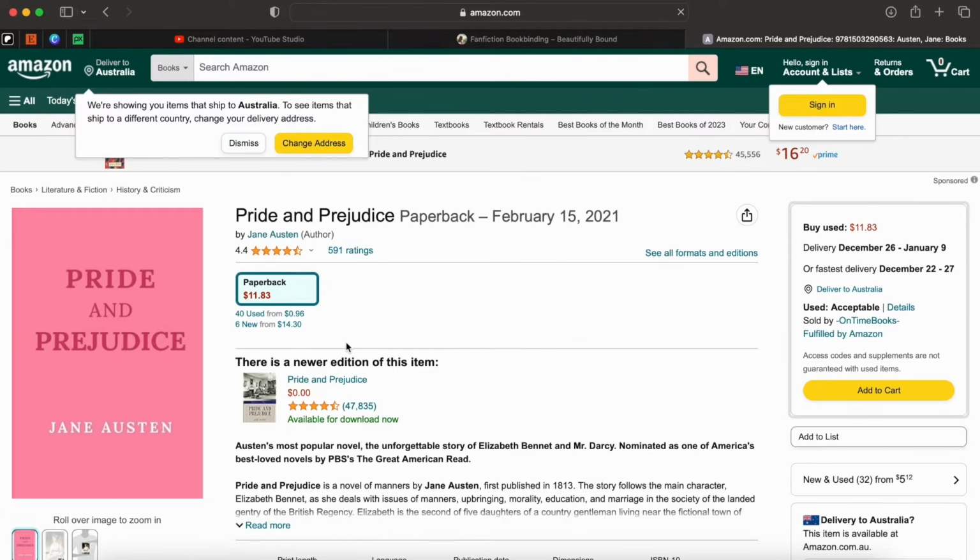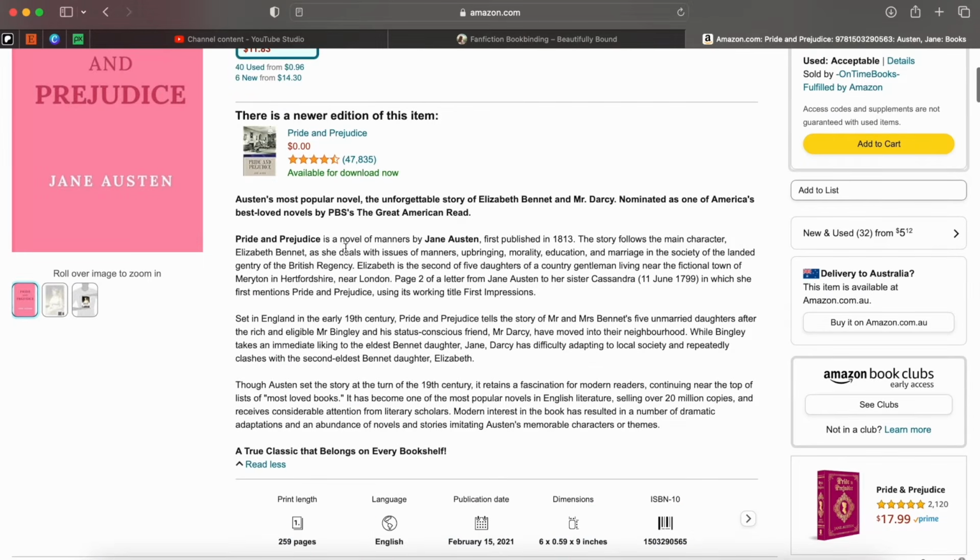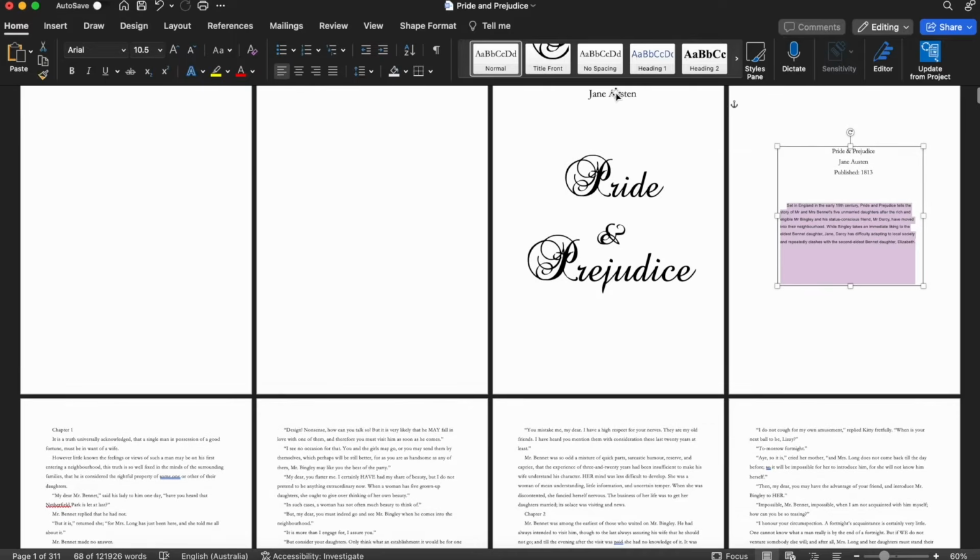So I'm just going to go to Amazon and get up Pride and Prejudice, and it's going to have some details here. And I'm just going to copy the sentence that I think describes the book the most, because this was written so long ago there isn't a great blurb for it. So I'm just going to write when it was published, which was 1813, and then I'm just going to go ahead and paste that detail.